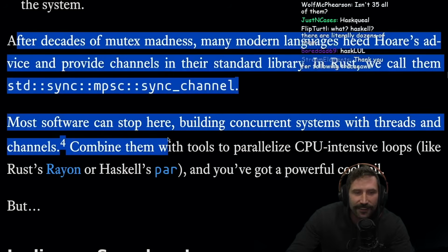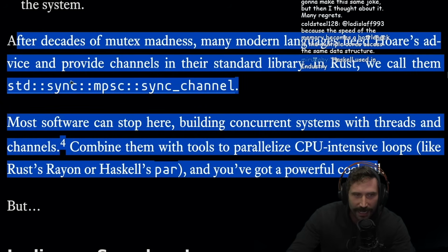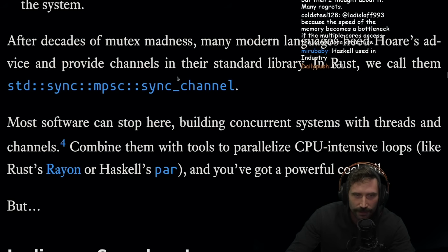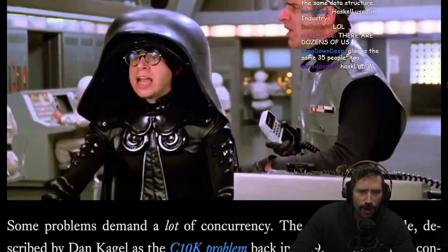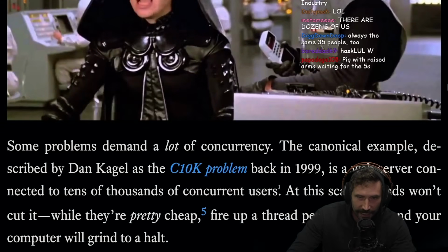I do think that I've relied too heavily on async await, and maybe I do need to consider just playing with this kind of stuff more. But ludicrous speed, go! Some problems demand a lot of concurrency.